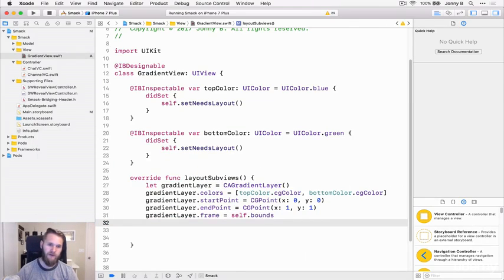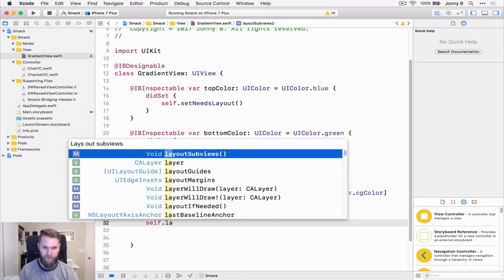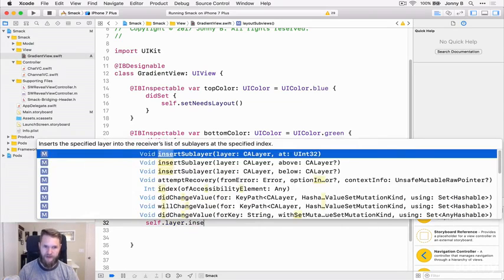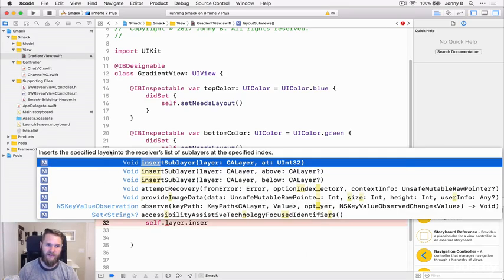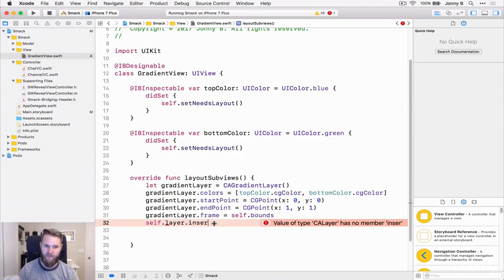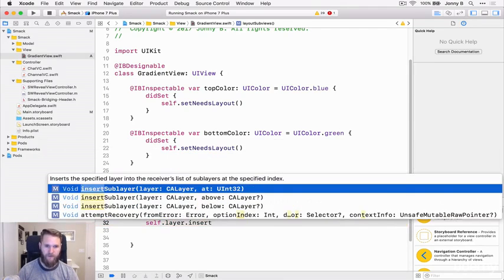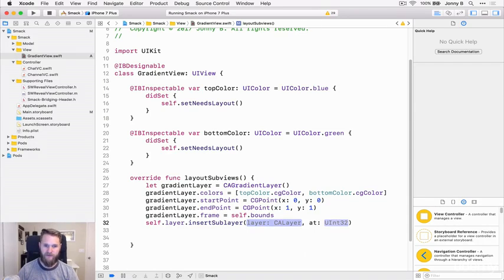And then lastly, we've just created a layer, we haven't added it to anything. So we're gonna add this gradient layer, which is a CAGradientLayer, to the UIView's layers. So we're gonna say self.layer insert sublayer. So this inserts the specified layer into the receiver's list of layers at the specified index. Okay, so we're going to say insert, the layer that we are going to insert is of course our gradient layer, and we are going to place it at 0, meaning that it's at the first layer.